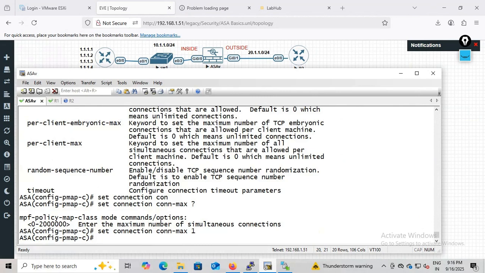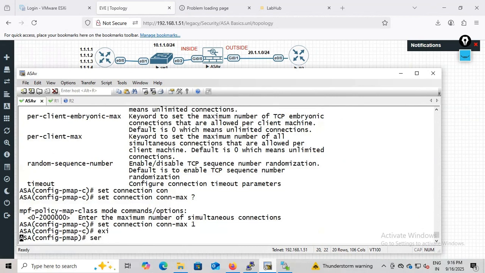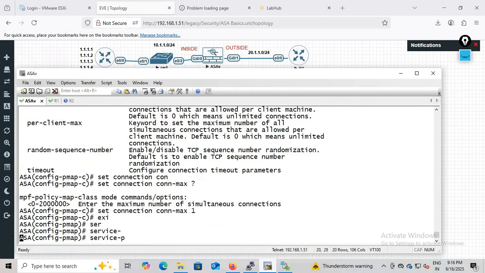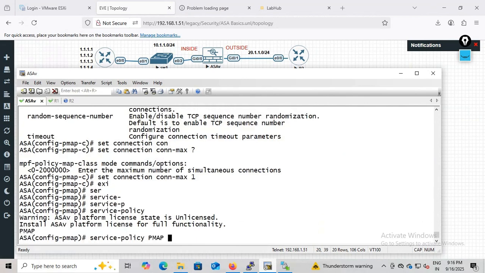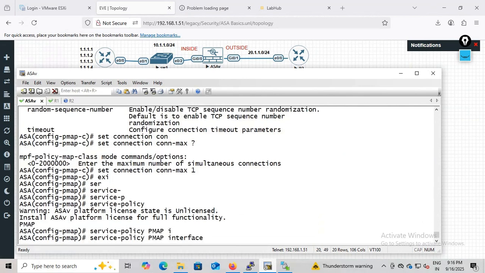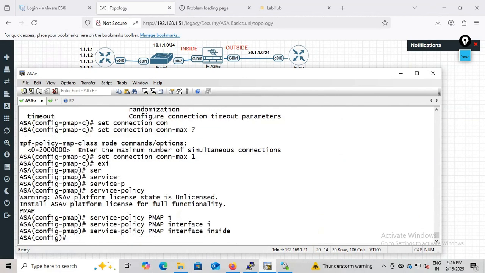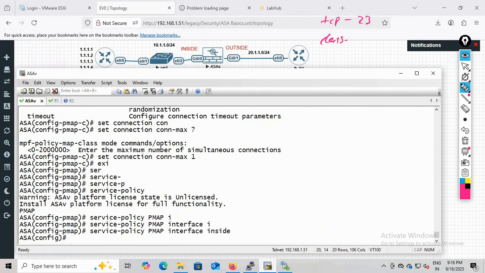Now we have to apply this configuration under the service policy. The policy name is pmap. What is your policy name? You want to apply it on the inside interface, because we want to configure this on the inside interface. So what we did, we matched that TCP traffic 23, and we called that inside the class map. The class map we later call inside the policy map. The policy map has the class map, and here we did set connection, and max connection is 1.